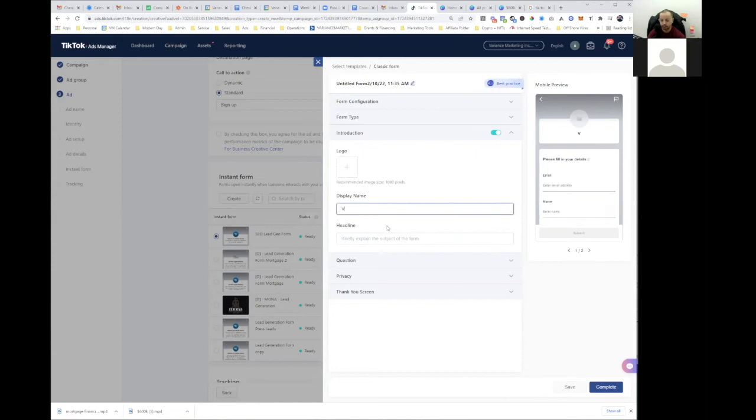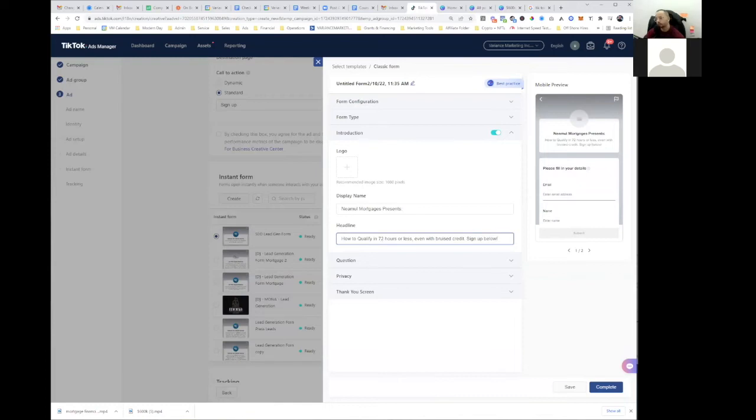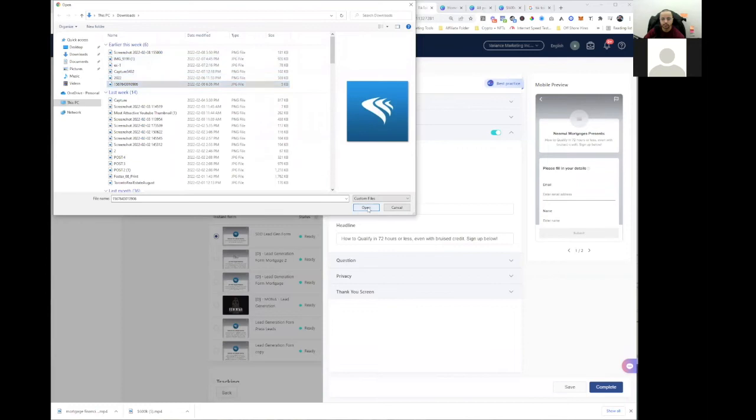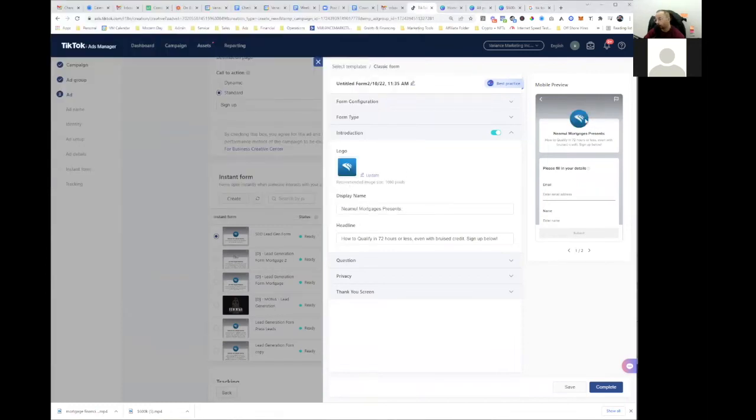For example, Nemo Mortgages presents. Headline: How to qualify in 72 hours or less, even with bruised credit. Sign up below, right? Because they still haven't signed up. Now you see how all that text is in there. It looks great. Add a logo to it. Let's just say we're going to put this logo here. So see, now I have a logo. I put my logo, but you'd have your own logo or your brokerage logo, whatever it is.